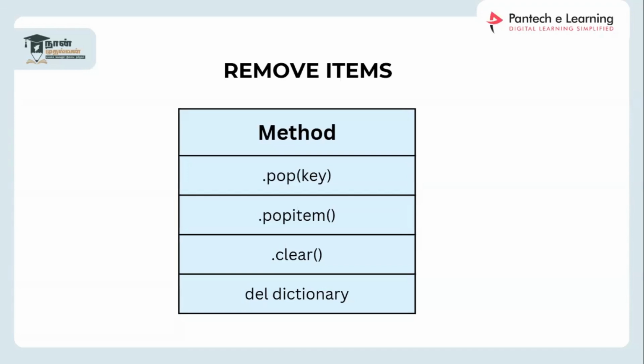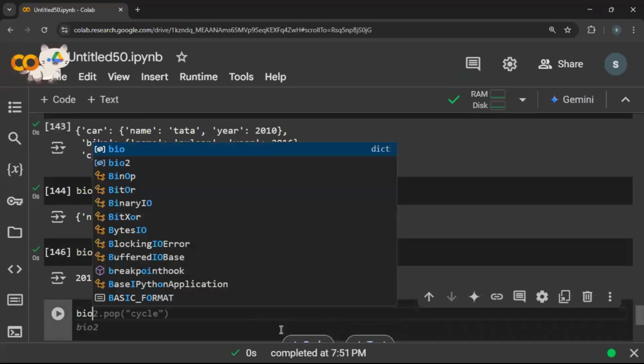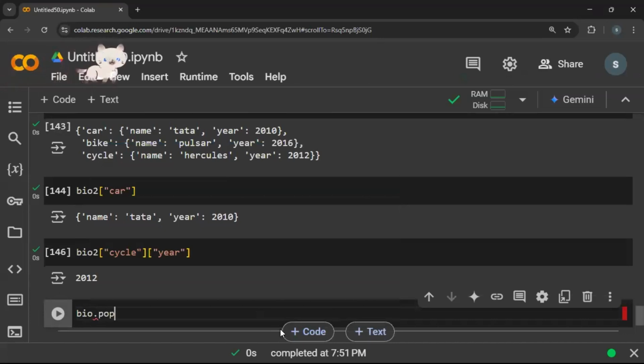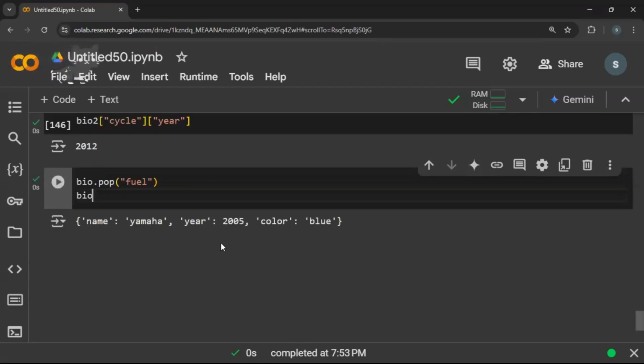Dot popitem removes the last value in my current dictionary. Dot clear means removing the entire values in my dictionary. Delete dictionary is used for removing the dictionary itself. Both delete and clear work in a similar way. Okay, so now I show the example for the last one. Bio dot pop of the key name, that is fuel. If I mention the fuel name, it will be removed from the bio variable. So now the fuel will be removed.